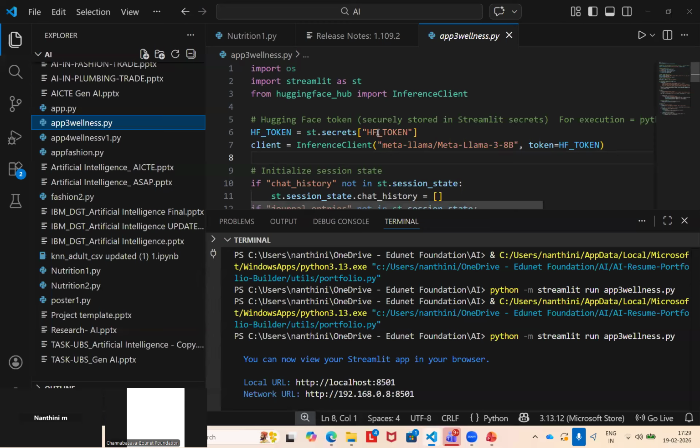So for this particular application, for example, the mental health application, I have used this Hugging Face token. So what is this Hugging Face token? This is nothing but the API key. I am not going to pay anything. Instead, I have added my Hugging Face token.